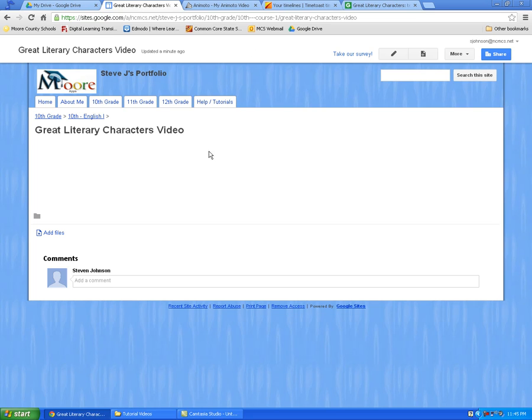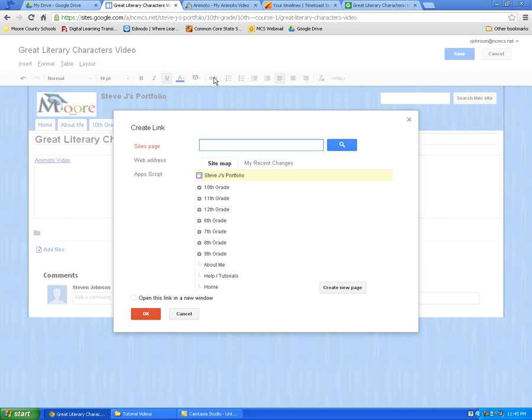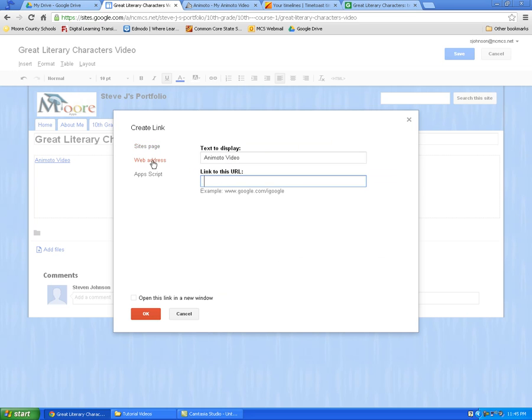Come back to your portfolio page, edit the page, and what you'll do is before you put that link in there, you'll put in some text. So descriptive text about what you're putting in. Click the text you just put in, click on the link button, and you're not going to do a site page, you're going to do a web address. So you click on web address, right click and hit paste.